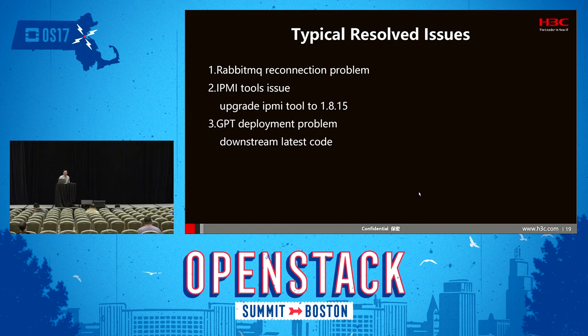At last, I will share the typical resolved issues. First, the ZeroMQ reconnection problem. In fact, it's a general problem, not just about Ironic. And IPMI tool issues. Sometimes we should upgrade the IPMI tool to the latest version. And we also encountered some GPT deployment problems, with downstream latest code to resolve it.